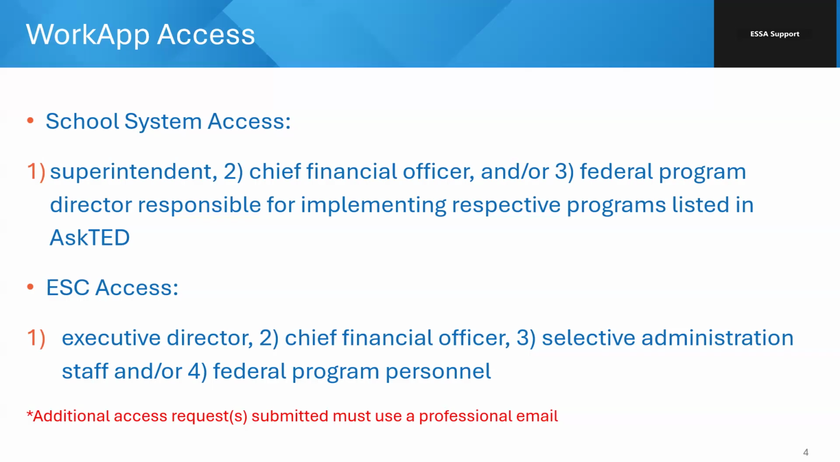Please take caution in making sure that the email that you provide to TEA when submitting a request for access is professional in nature, if submitting as an independent consultant, or a work issued email associated with a school system or an ESC, as no personal emails will be accepted.